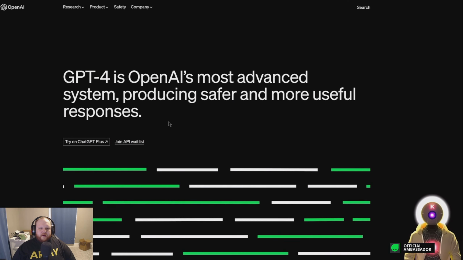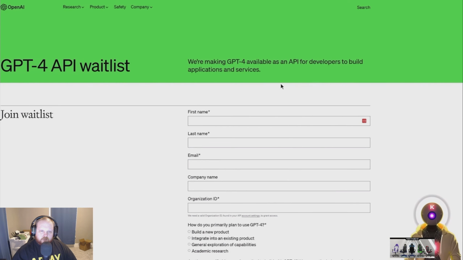Now, as of right now, unfortunately, GPT-4 is only available for ChatGPT Plus users. So if you want to try it out, you need to pay $20 a month for it. And if you are a developer, you can join the API waitlist so that you can implement this inside one of your future applications or services.